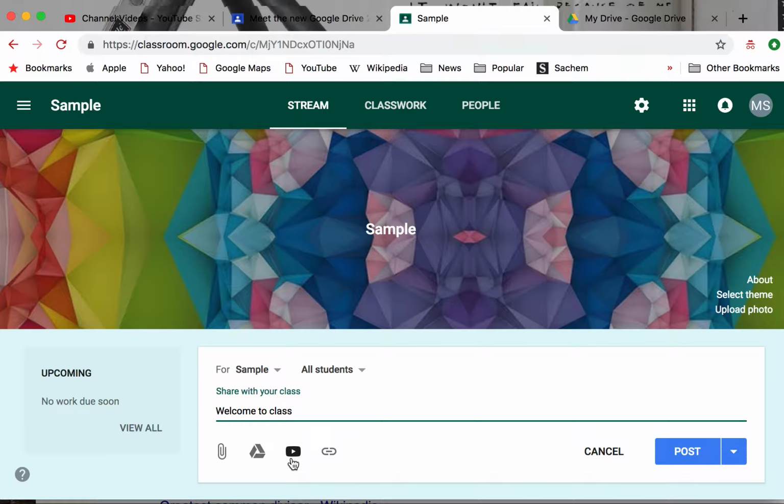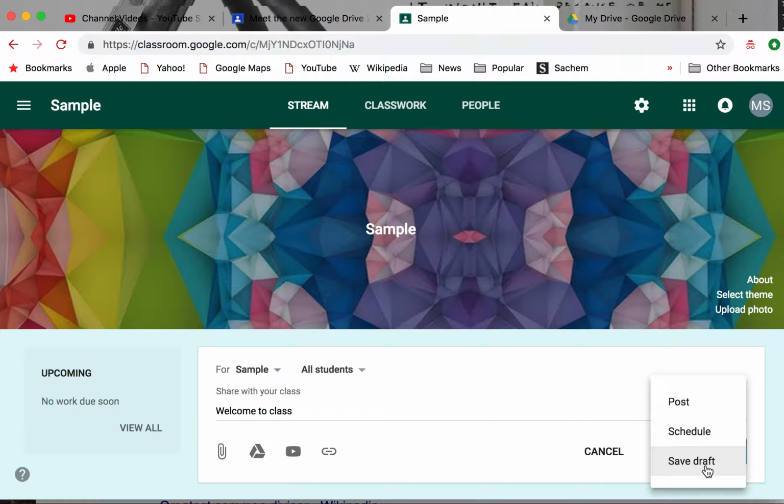I can link a YouTube video, link a website, or any combination or multiples of those. When I'm ready, I could either hit post, which will make the information available immediately to the students, or I can hit this drop down. I can save this as a draft and finish it up later, or I can schedule it to be posted at a particular date and time. I'm good with posting it right now, so I'll do that.